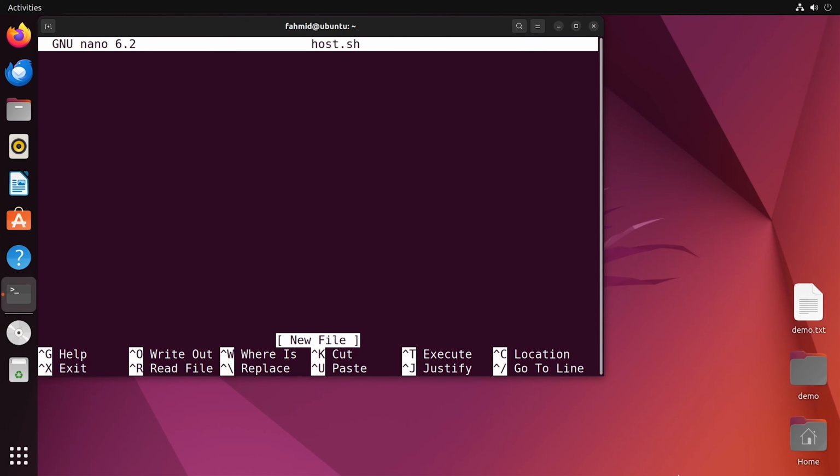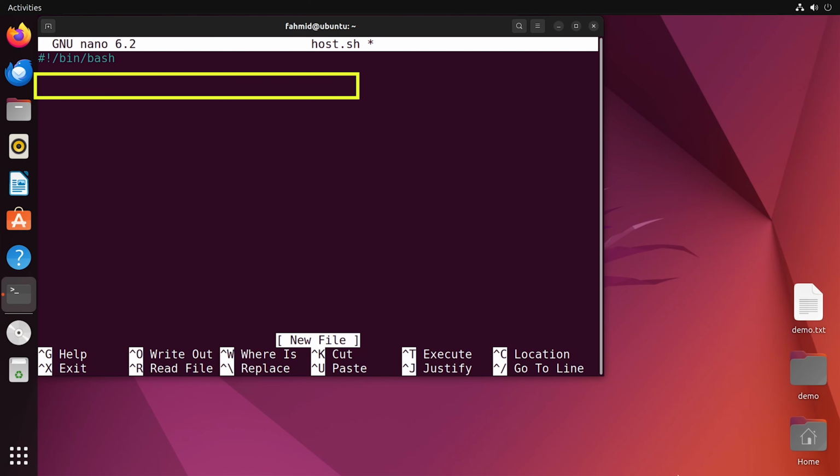The nano text editor pops in the terminal. Over here, I am going to edit my script. At first, I will write the shebang line as usual. Then, I will define a variable named IP address. Here, I will use command substitution with the hostname command. For this, I will use $ sign and parenthesis. Inside the parenthesis, I will write the command.